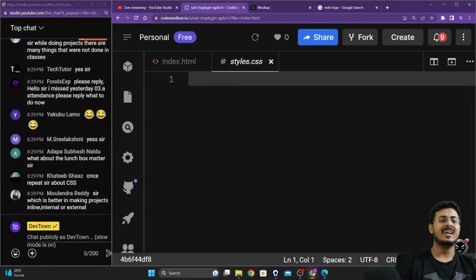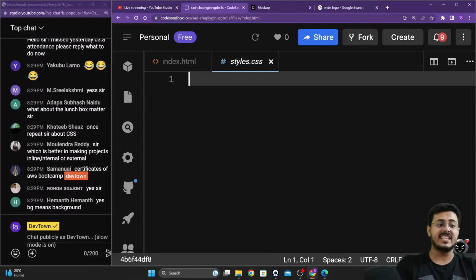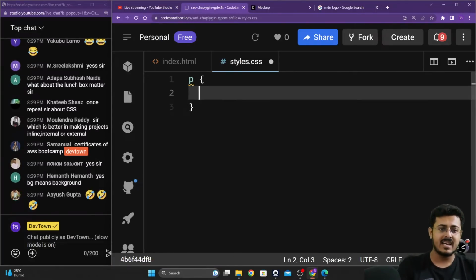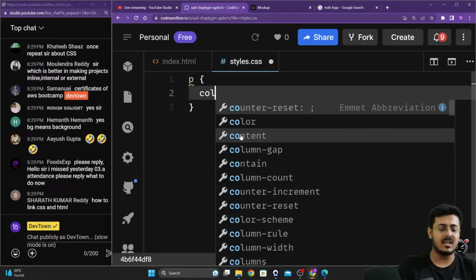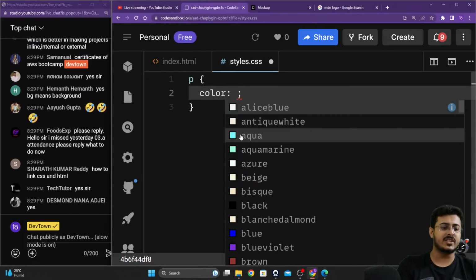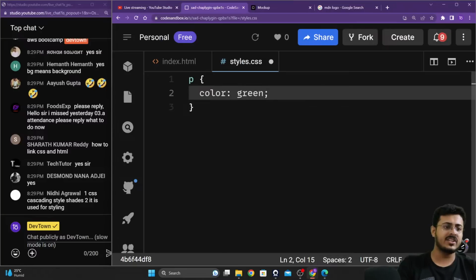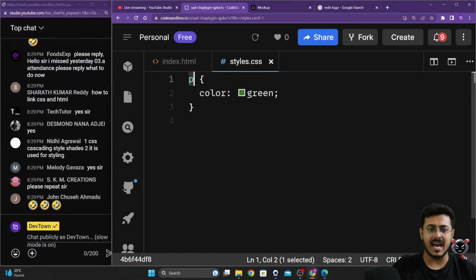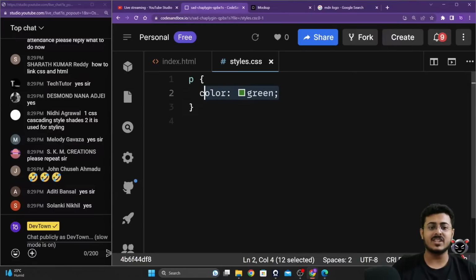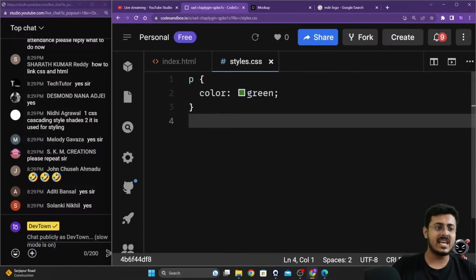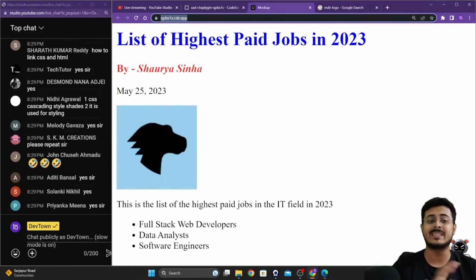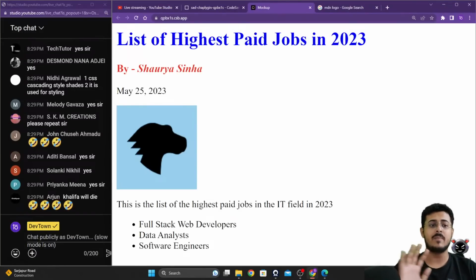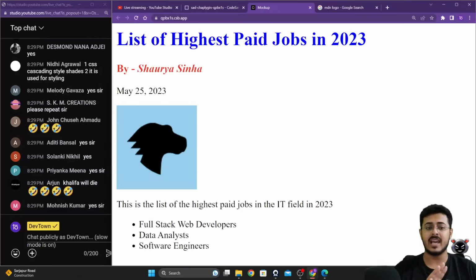Go step by step. So right over here, guys, we are going to select the paragraph tag and apply the changes, that is color, and we are going to change it to green. As you're able to see, we have selected the paragraph tag, and we have changed the color to green right over here, guys. If we save this and go back to our website, you will be able to see that nothing happens. Our paragraph elements are still black in color.